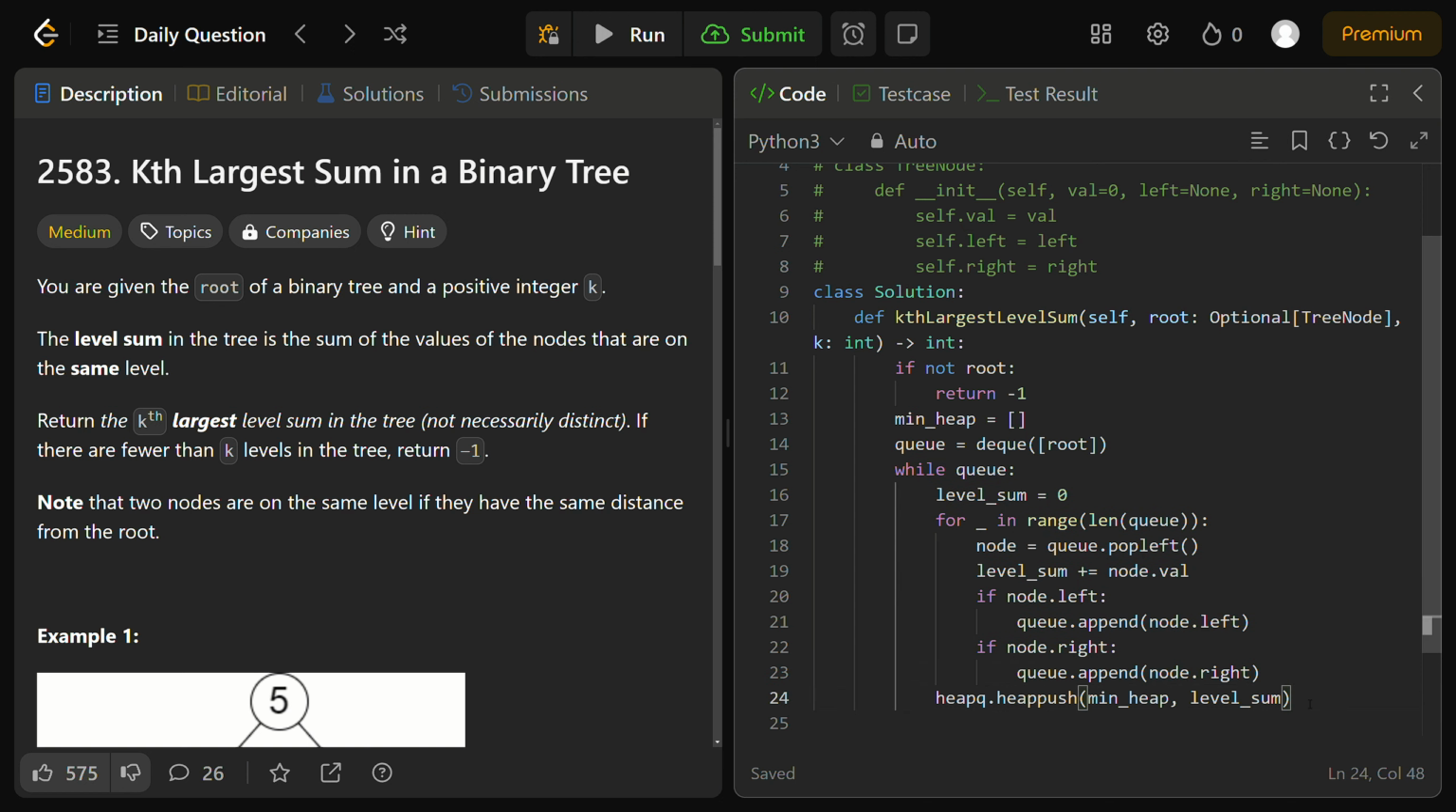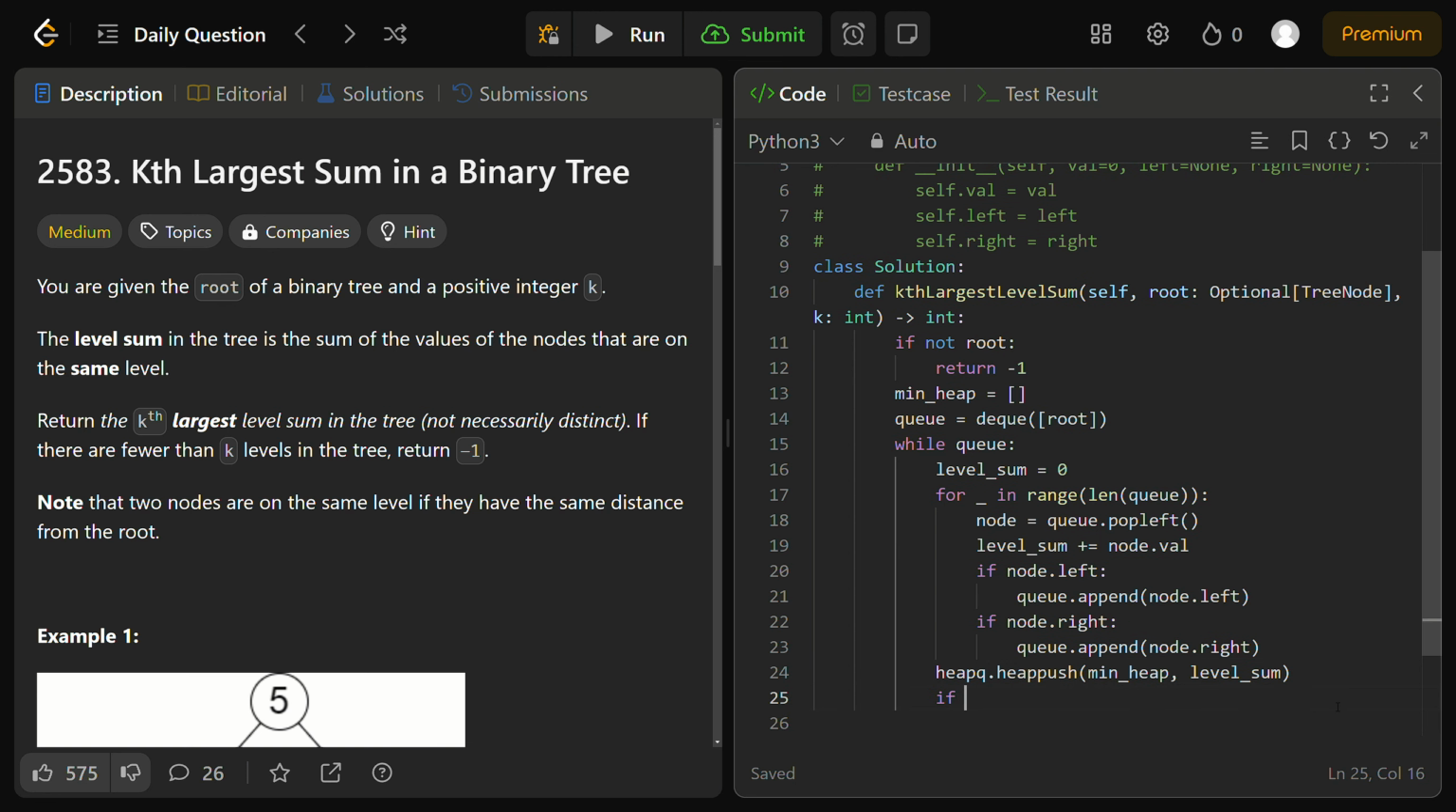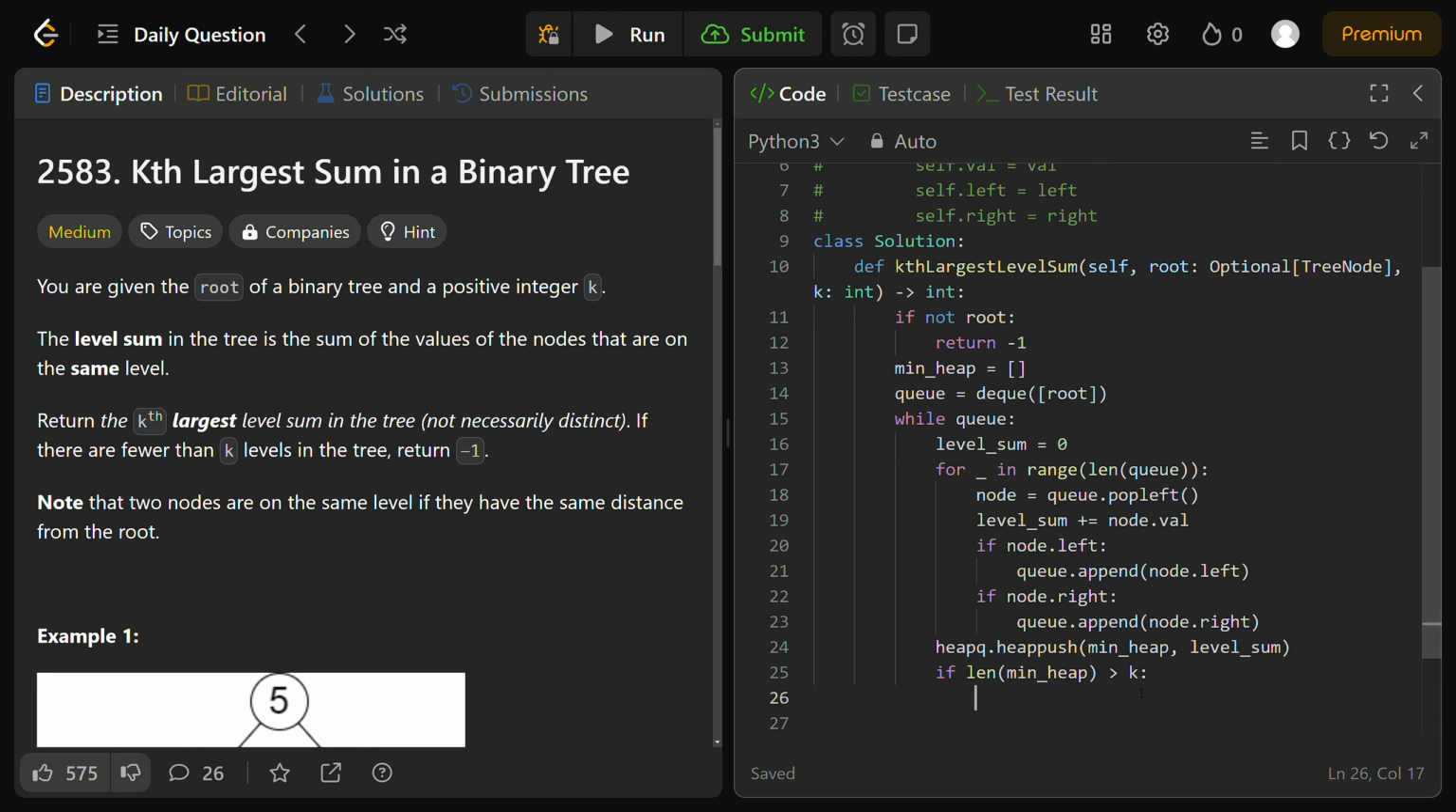So while we still have elements or nodes to process in our double-ended queue, okay? So now we have to check if the length of the minimum heap, which stores the values of all of these different level sums, if that's actually exceeding the k value, which is again the input, right? Remember that? We want to pop from our queue. So keep q.heap pop, right?